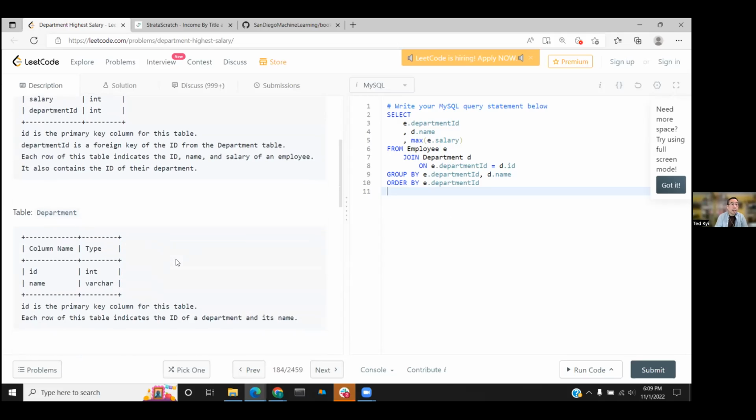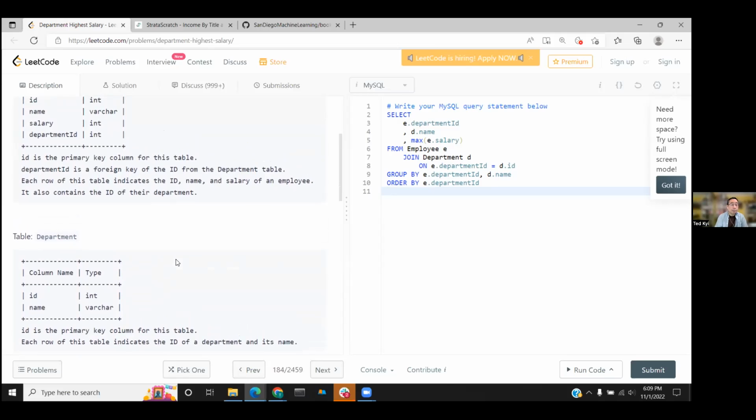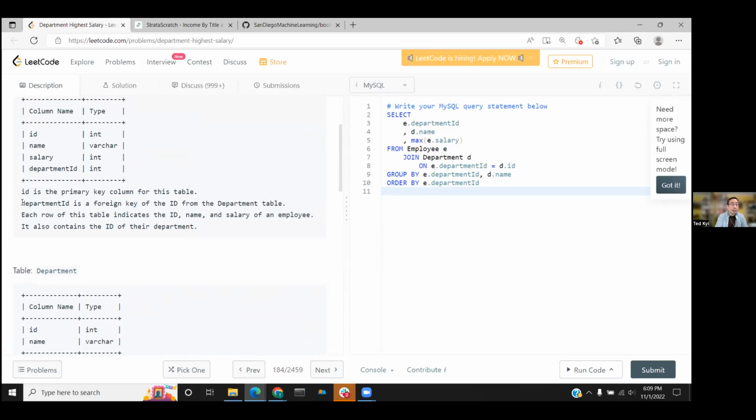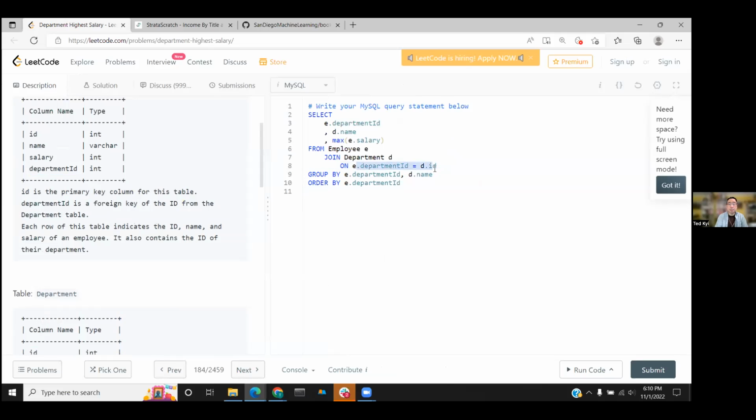So I think they say here, in the department table, each row of this table indicates the ID of the department. And department ID is the ID from the department table. It's using this term foreign key, which we haven't actually explained yet. But basically what they're saying is that in the employee table, this column, if it says 5, then there must be a row in the department table with ID 5. Oh, okay. And that's why we join on these two things being equal. Oh, okay, got it.